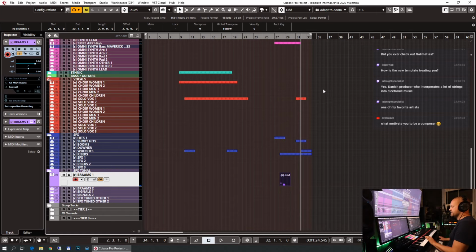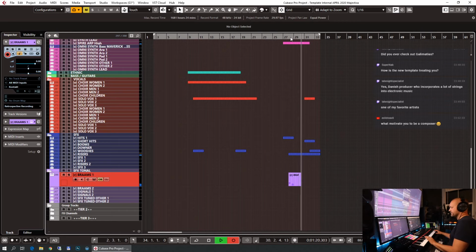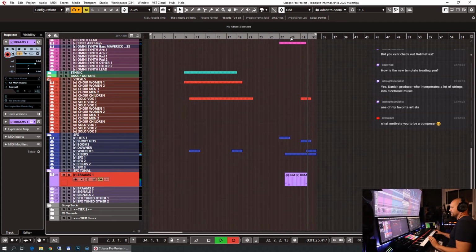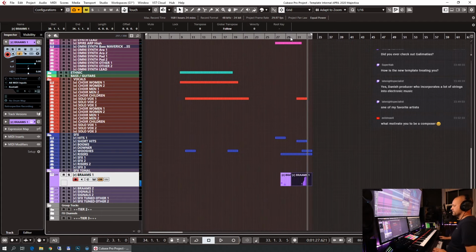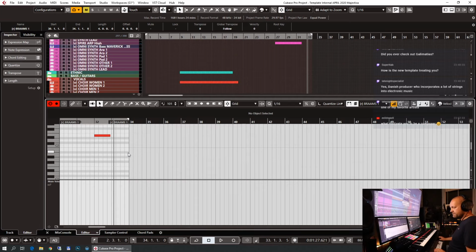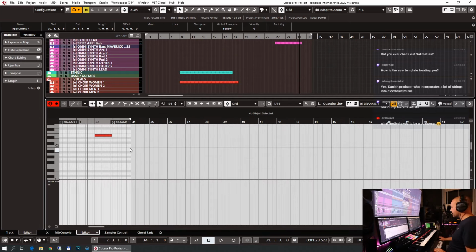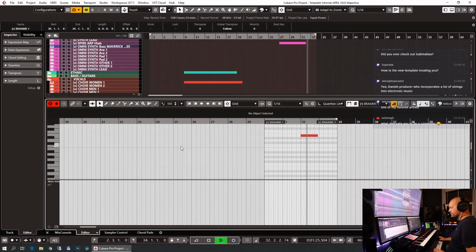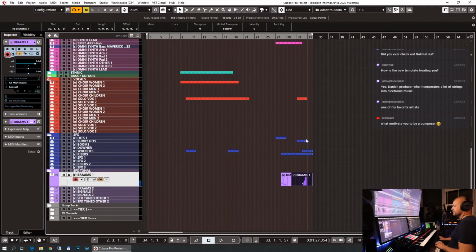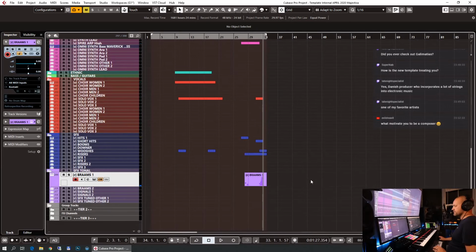What motivates you to be a composer? That's a tough one. So I just added that B there on the Brahm to give it a little bit more beef. What motivates you to be a composer?